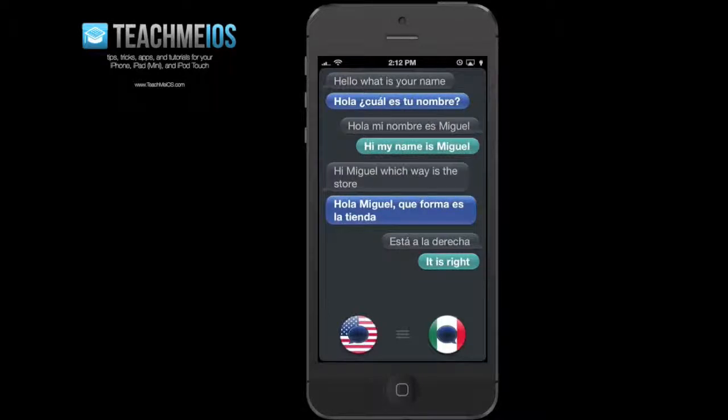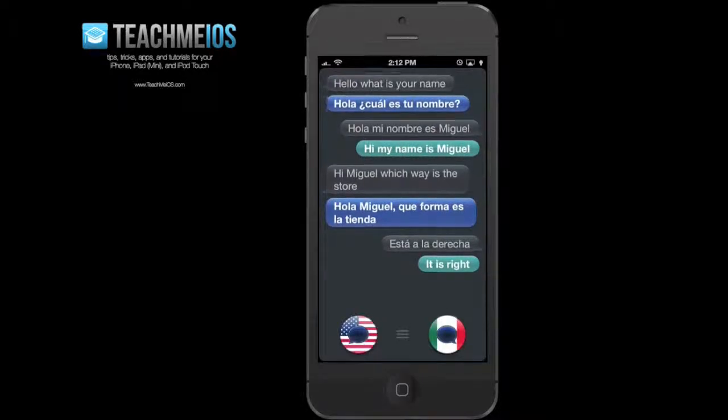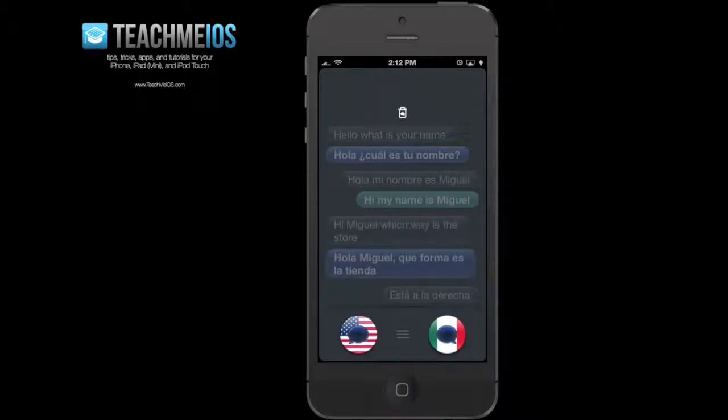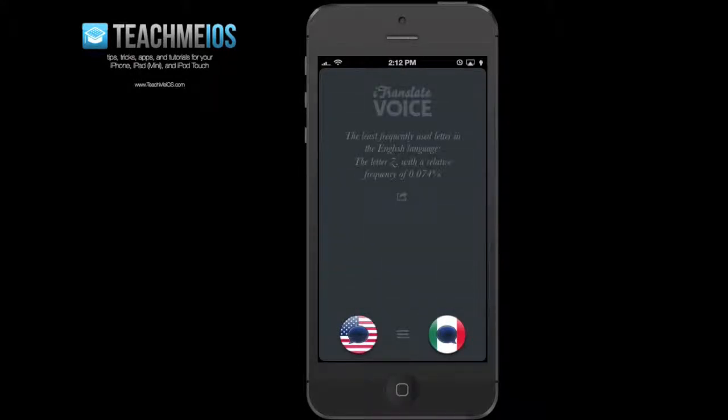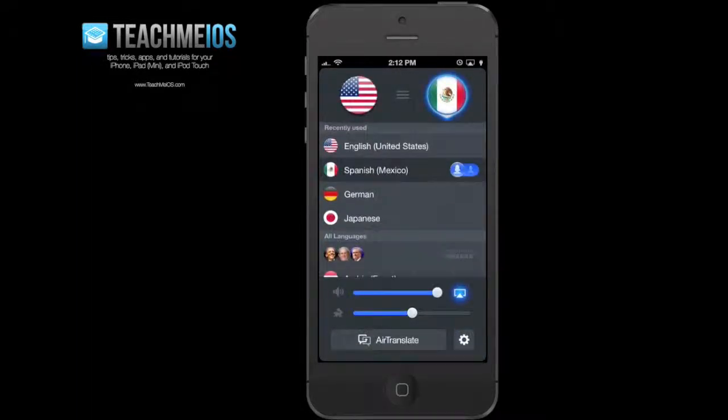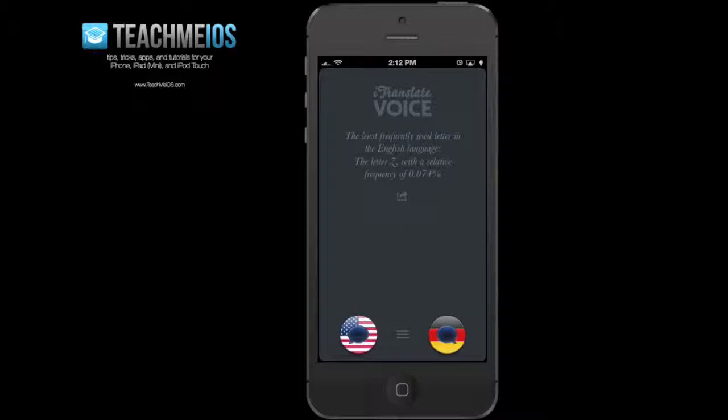To get rid of the conversation and start over with someone else, you can go ahead and pull down, and it's got a neat little trash can animation there, and there it goes. All right, so I'll just try a couple more languages here. I've got German selected, so I'll go ahead and translate just one way into German from English United States, just so you can see what that's like.